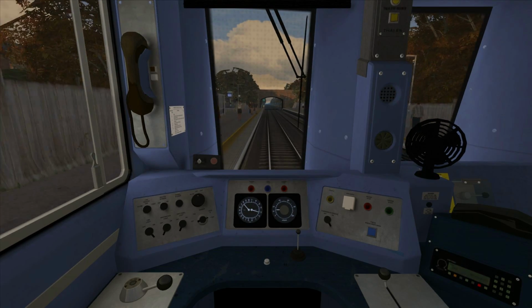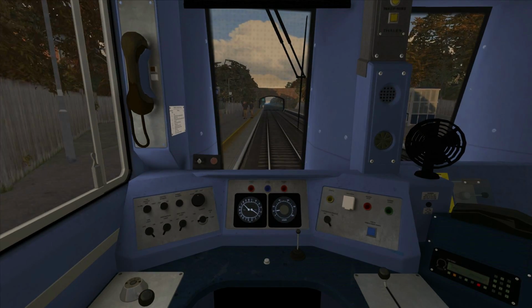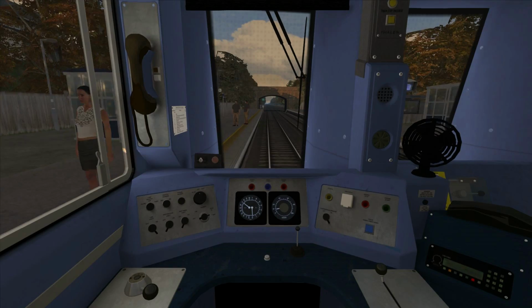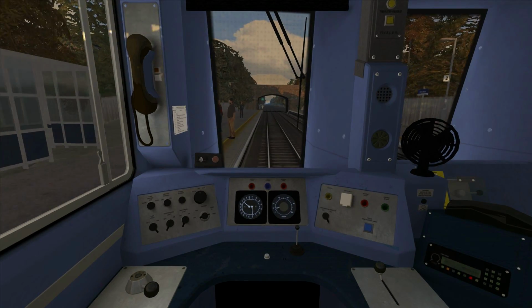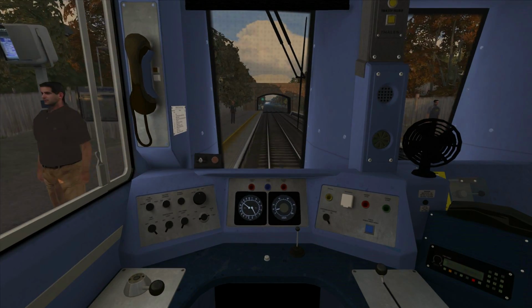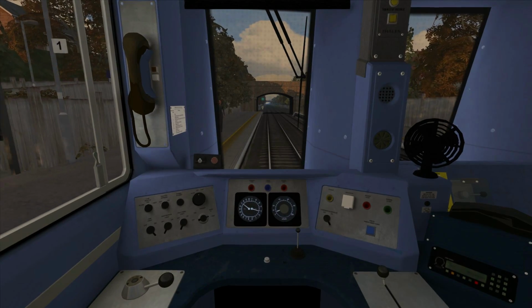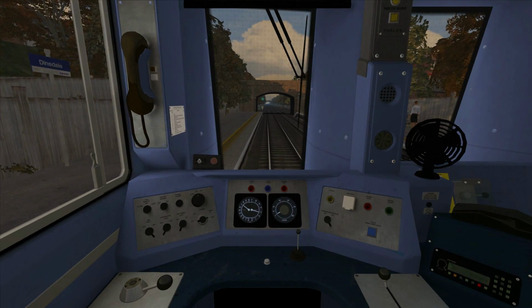It should be coming up in a moment. I believe it's just after the platform, or should I say passenger information screen you can see there. Yep, there's the information board. And so this should be about the right place to stop.